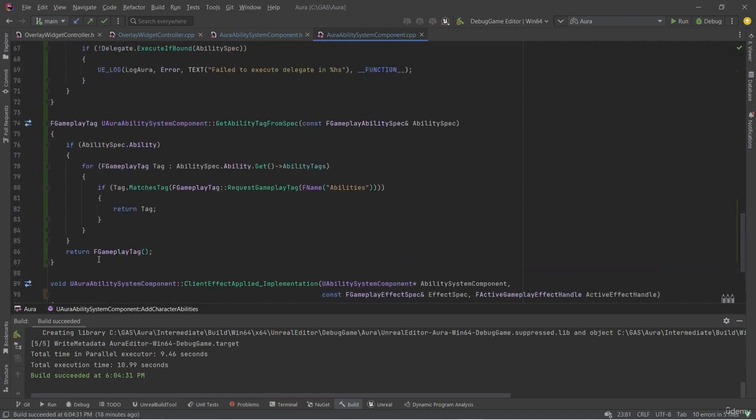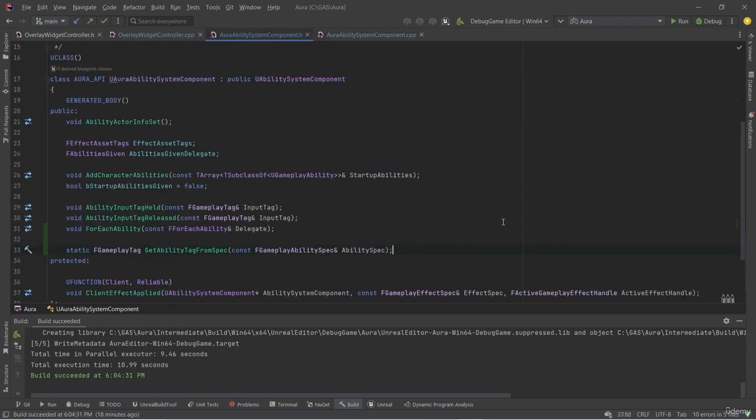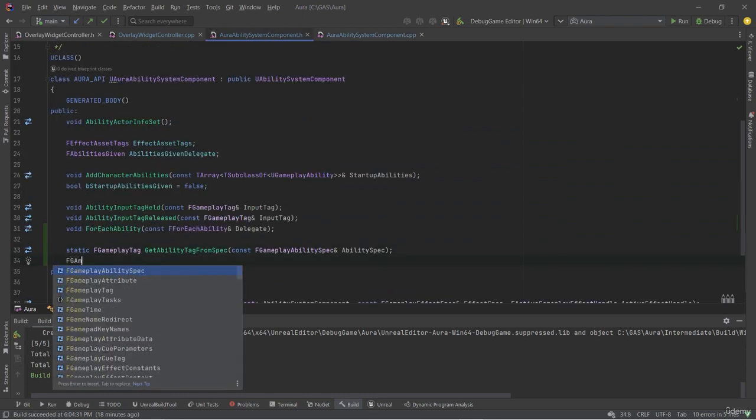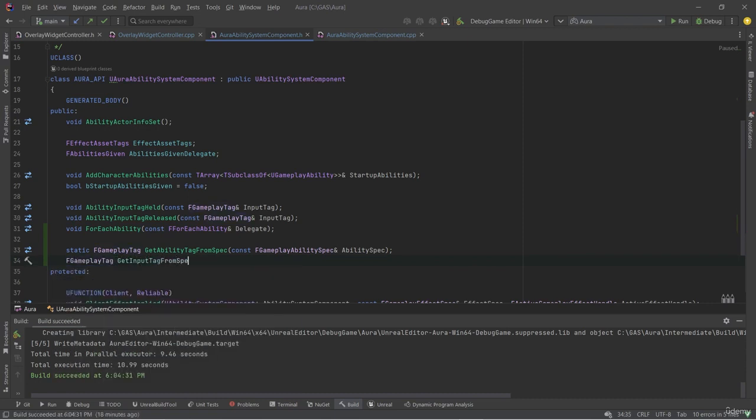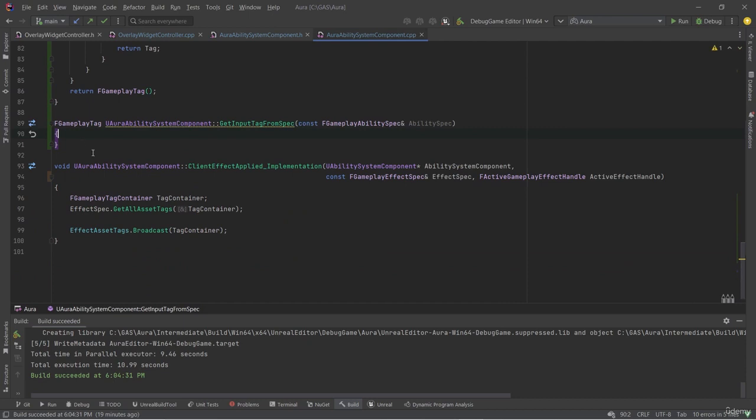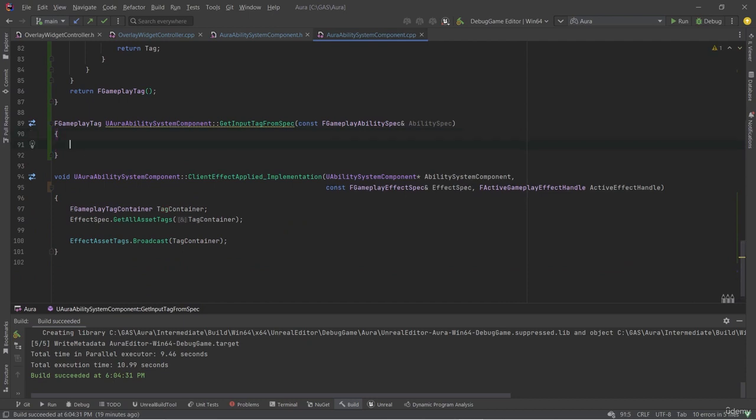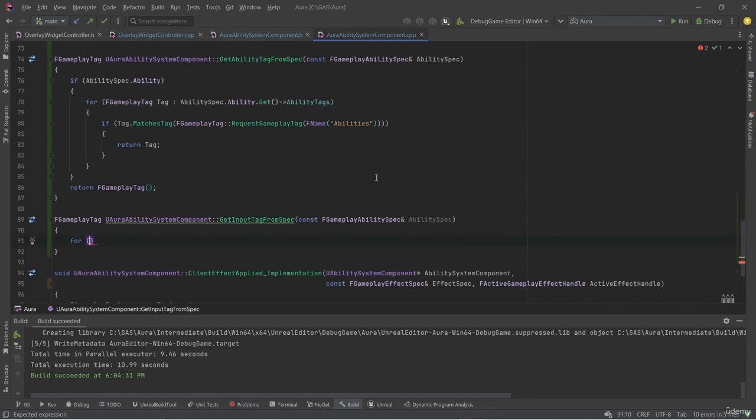So just like GetAbilityTagFromSpec, we're going to have GetInputTagFromSpec. So let's make another function that returns an FGameplayTag. We'll call it GetInputTagFromSpec. And just like GetAbilityTagFromSpec, it's going to take in a const reference to the ability spec. Let's go ahead and just really quickly make this function. So how is this going to work? Well, we're going to loop over our dynamic ability tags this time because we know that the input tag is in that gameplay tag container.